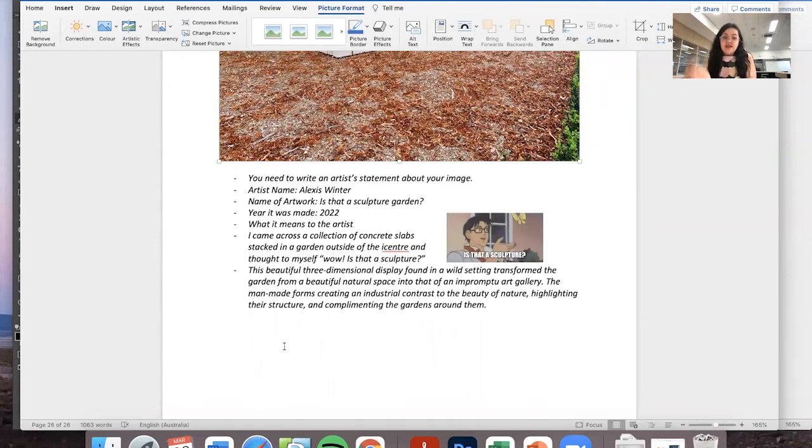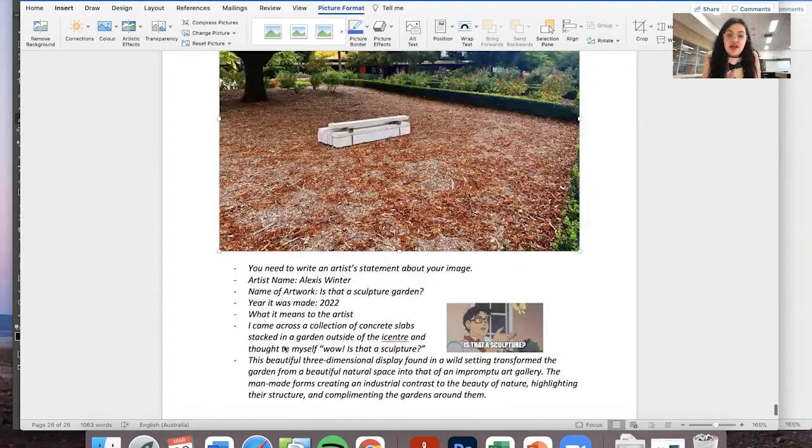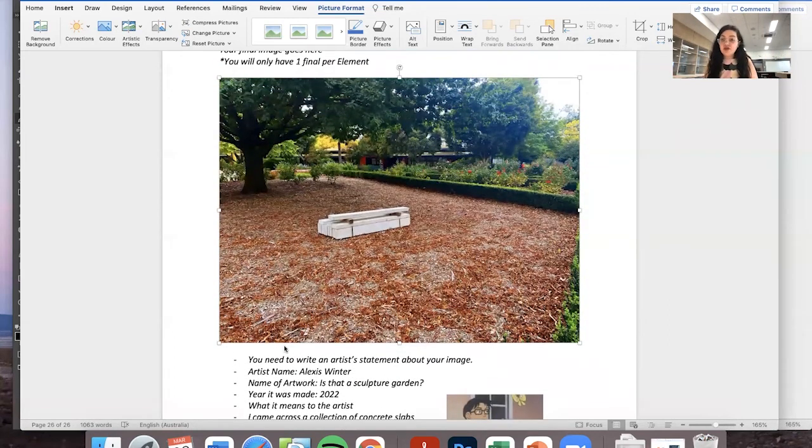And so what it means to the artist. So I've written: when I came across a collection of concrete slabs stacked in a garden outside the eye center and thought to myself, wow, is that a sculpture? This beautiful three-dimensional display found in a wild setting transformed the garden from a beautiful natural space into that of an impromptu art gallery, the man-made forms creating an industrial contrast to the beauty of nature, highlighting their structure and complementing the garden around them. So that is our artist statement for the very, very final image.